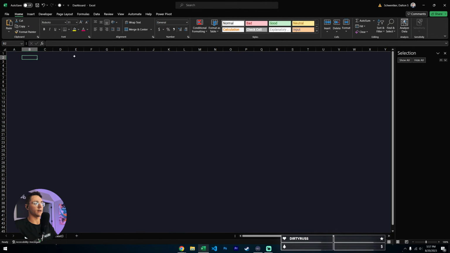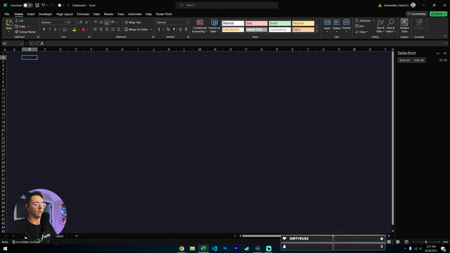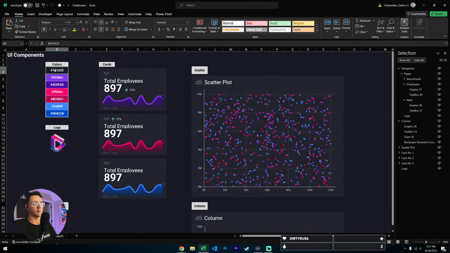So to save the color after I did that, I could just go back to my colors here after I'm selected in the cell, and I can just take that hex value there, and I just pasted it, and you'll notice that's my first color I pasted over here. So this sheet 2 was created, and this is my UI components sheet. And this is where I define my colors and things.